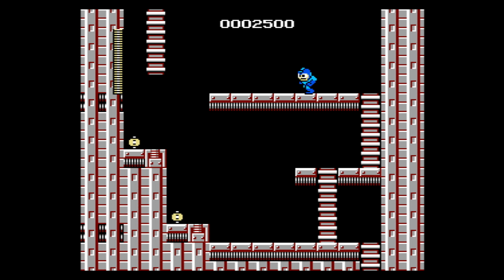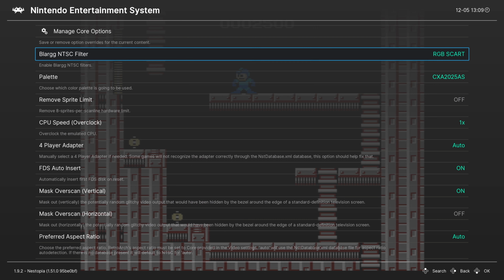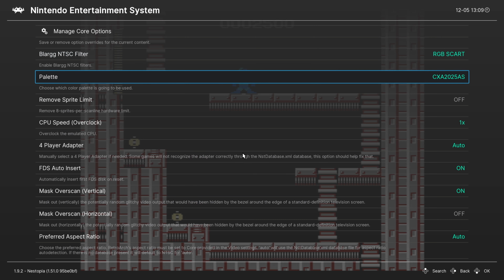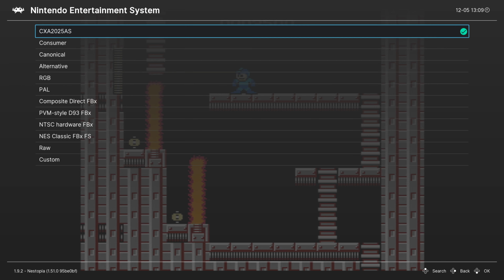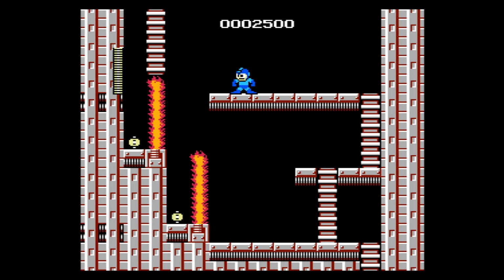I have an RGB modded top loader, so it looks pretty reminiscent of what I have when I upscale it through an upscaling device. Next, we have a selectable palette. So the NES doesn't have an actual set color palette, and depending on the display that you hooked it up to, it would look different for different people. By default, it is set to the CXA 2025AS palette, and this one is probably my preferred, but you could change it to a bunch of different ones and see what you think.